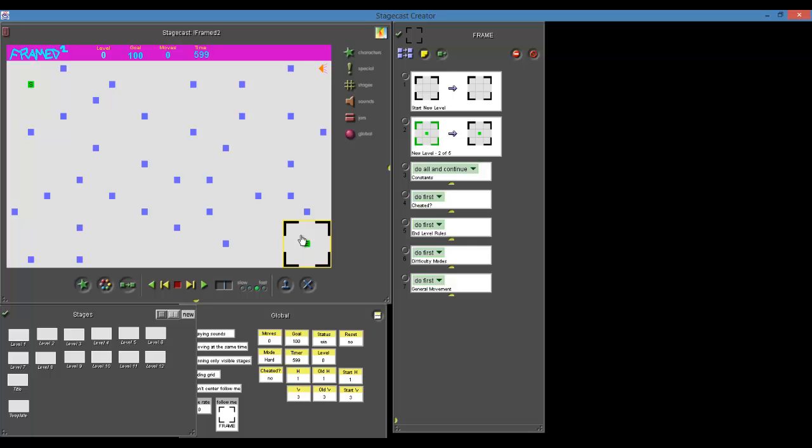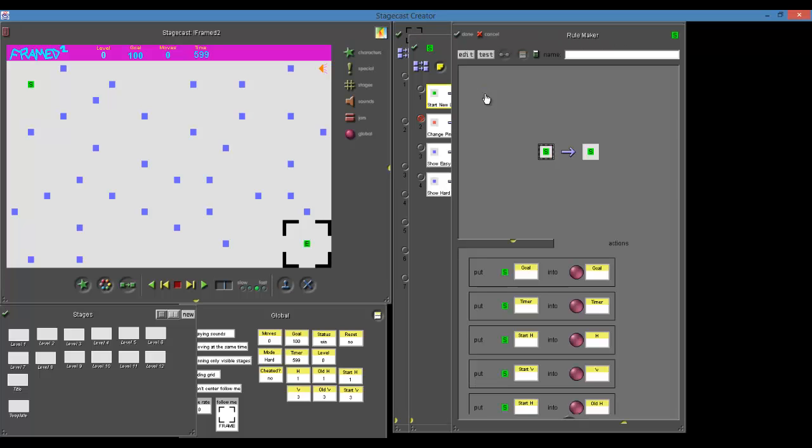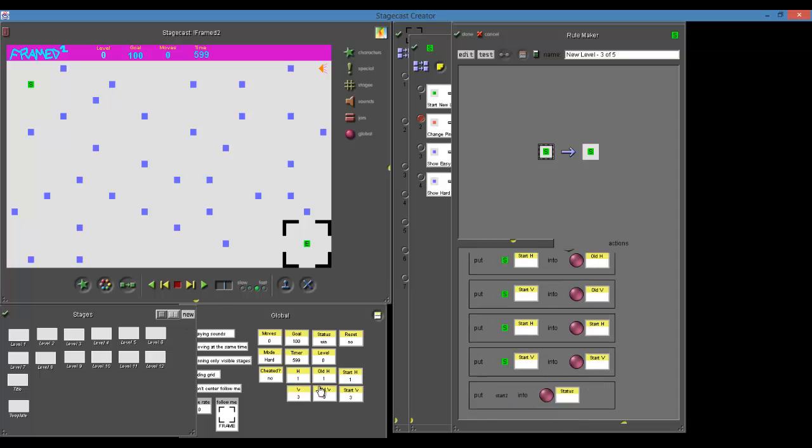Now, level 3 actually was not the frame just yet, but it was this little button. So I'll leave this one open. And it was this one here. So again, we're going to say new level 3 of 5. This is the one that sets all the major global variables to get ready for the new level.